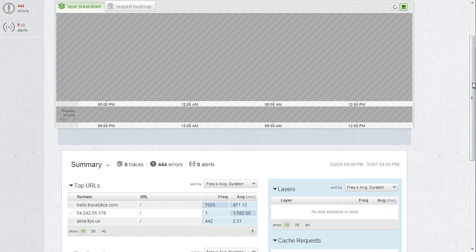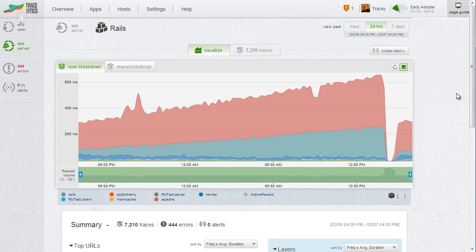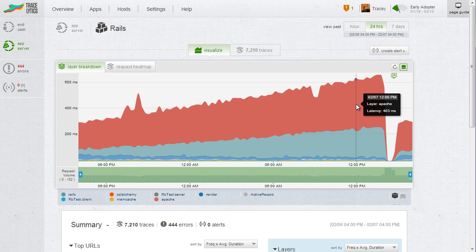Our Rails app is a single mongrel server behind Apache. Our first clue that there might be queuing is right here in the layer breakdown. Apache seems to be responsible for more than 50% of the request latency. Ideally, this should be less than 50 milliseconds per request. Since this seems out of the ordinary, let's drill down on that layer.